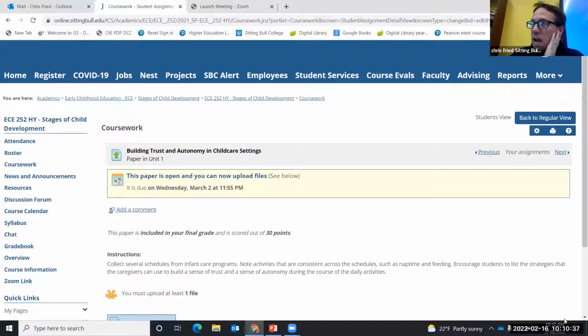That is where you're looking at a couple different schedules from infant care programs. So that could be daycares, it could be the campus kids here, it could be Kiddie College in Fort Yates or wherever you might be located. So all you have to do is just ask them for a schedule. Say this is an assignment for our class. Get their schedule, and see what activities might be similar during each of those schedules.